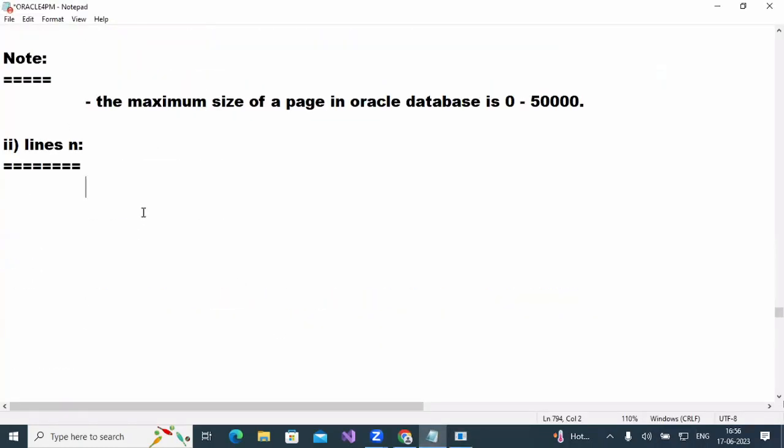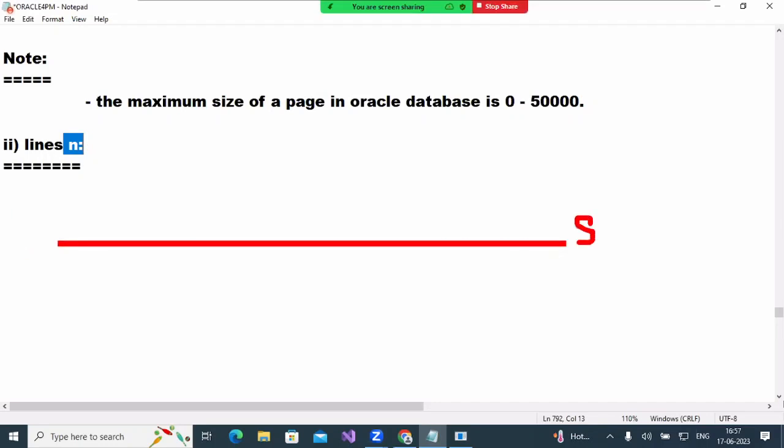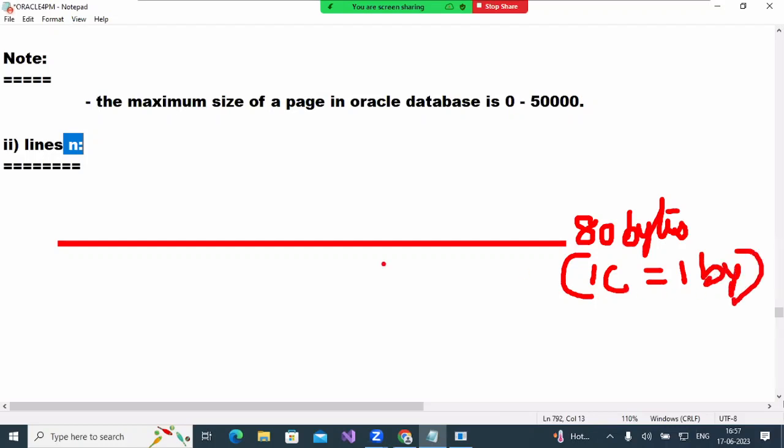So now, n means the number of bytes for each line. By default in SQL Plus, each line has 80 bytes only. Each line allocates how many bytes of memory? 80 bytes. And every one character occupies one byte. So now tell me, within a line, how many characters can I display? 80 characters only.